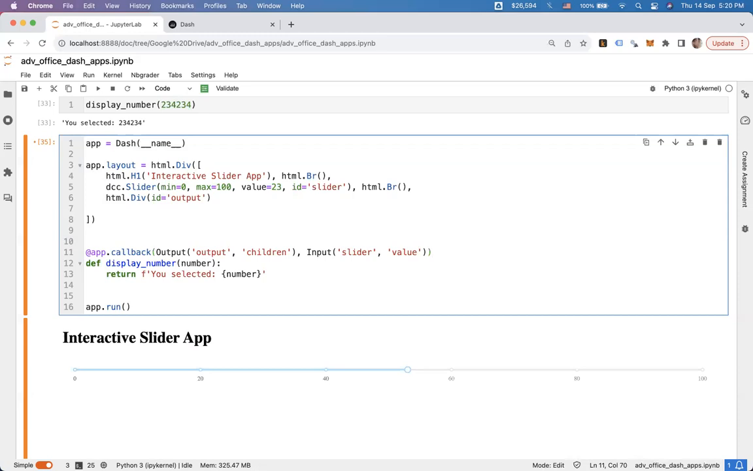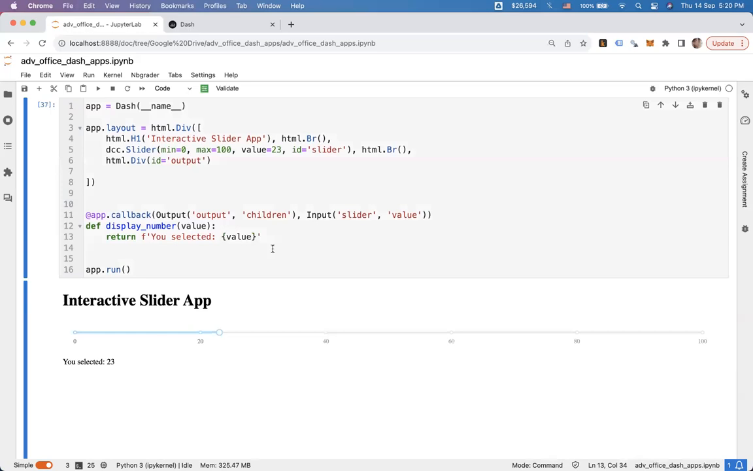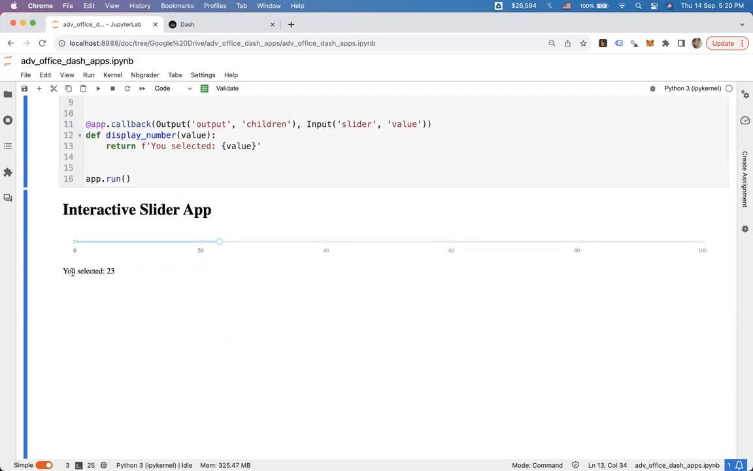Okay, I just connect these together. And this number is going to take this value over here. You can call it value just to make it easier for you to remember. And see what happens. Okay, so now it works. You selected 23. As a user, I can't see the number over here, but this app told me that I selected 23.